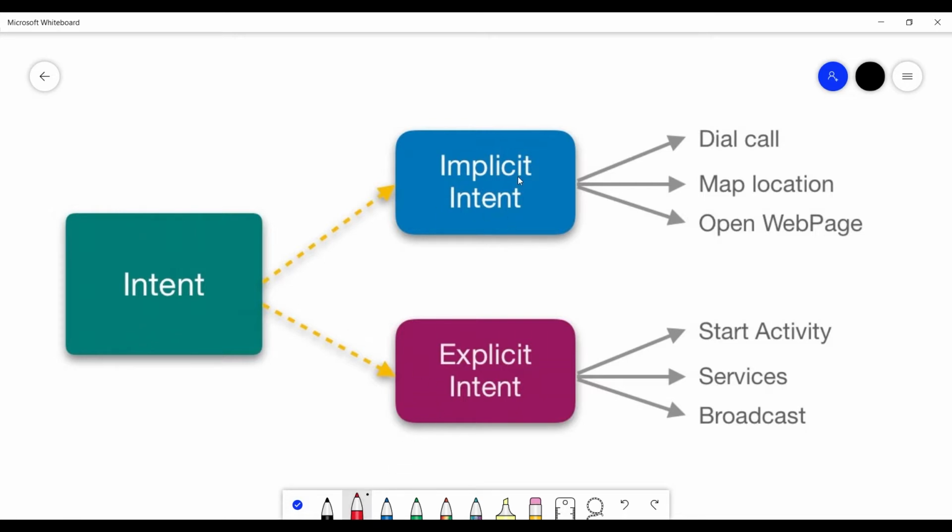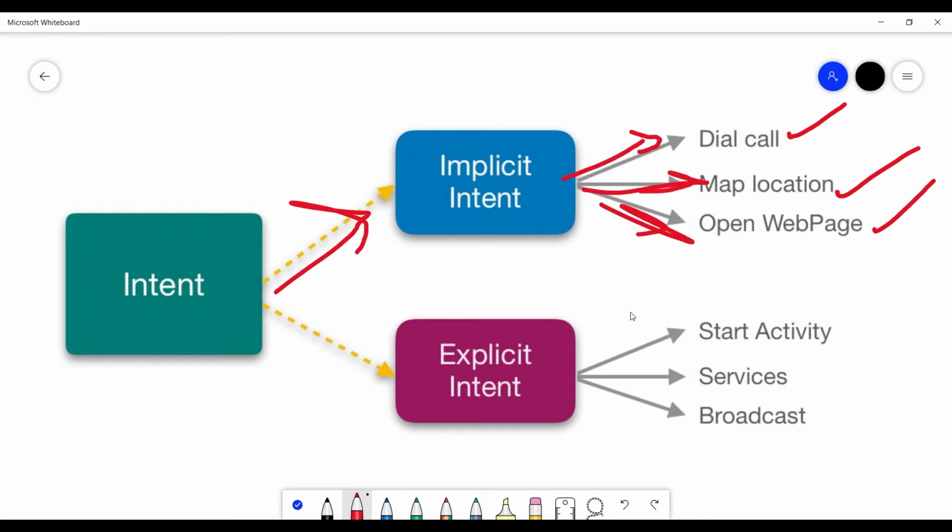For the purposes of this video, we'll only be having a look at implicit intent. With an implicit intent, you can achieve tasks such as directly dialing a call, map location, opening a web page. You can even open the camera application from your app, directly redirecting the user to the camera application from your original application. Great. Now that we've understood what an implicit intent is and how it functions and how you can do these tasks, let's look at the demonstration.